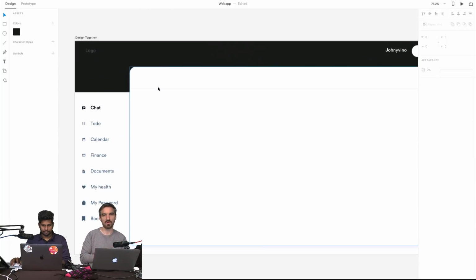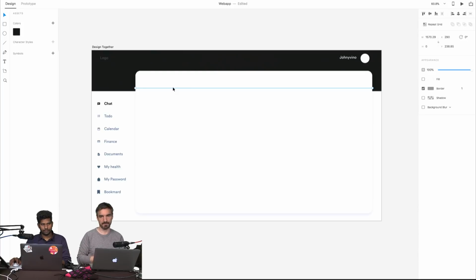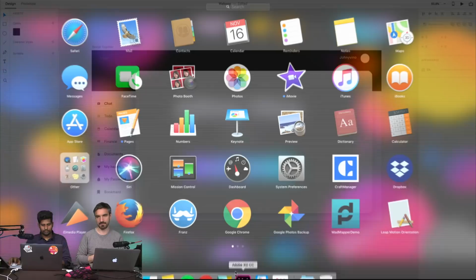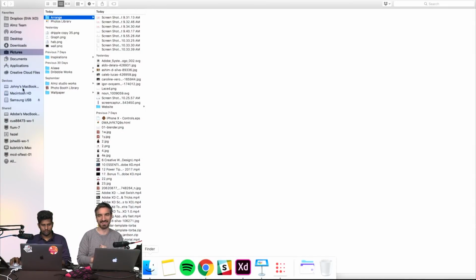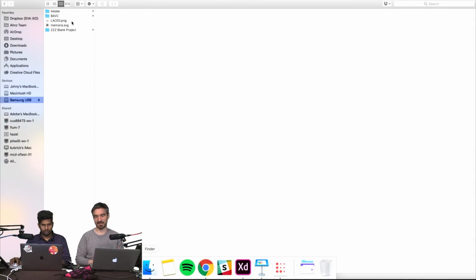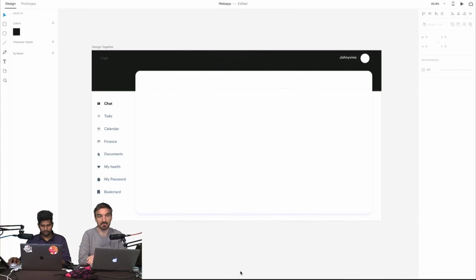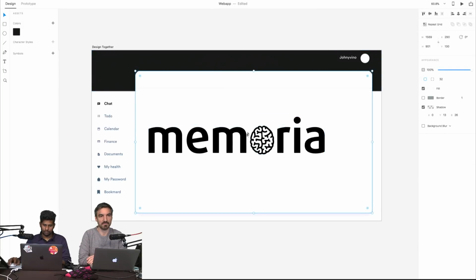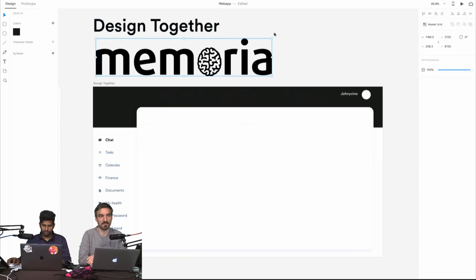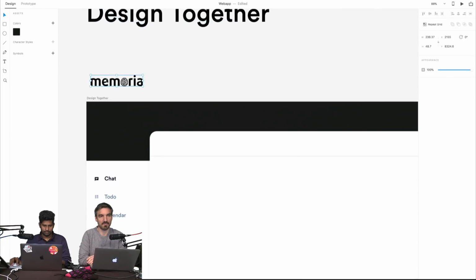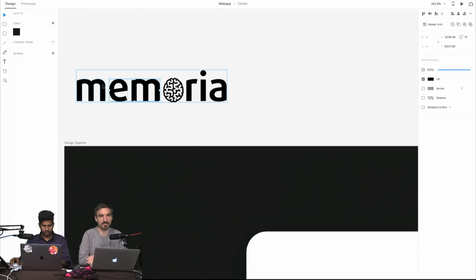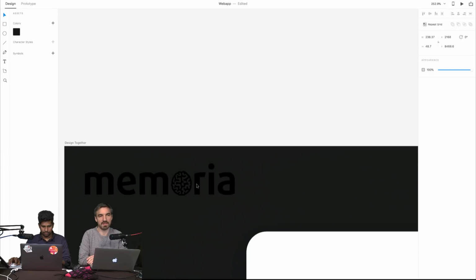Okay, you should get the Memoria logo. Where is Memoria? It's SVG? Great. So I guess you just need to drag and drop. Memoria. I can change colors. Ah, I can change color. It says SVG. Thanks, Claudia, thanks for sharing the SVG.